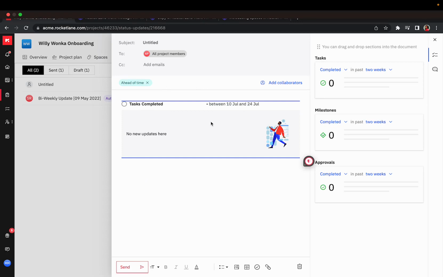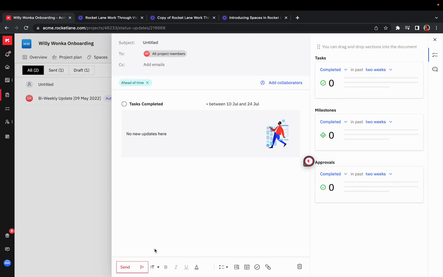For example, if your actual project has 5 tasks completed, those details will be pulled up by this project updates template before it sends out the email to your users inside the project. So you can set it up for 2 weeks or 3 weeks, or whatever timeline you think needs to go in, and the tasks completed within those timelines will be pulled up. The same goes for milestones and approvals and so on.